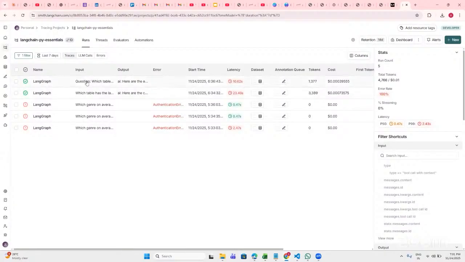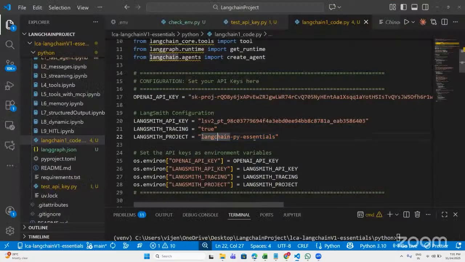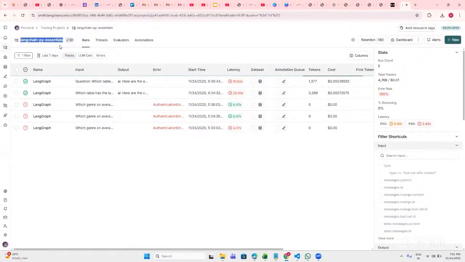Now you can see this particular project, which I called LangChain Pi Essentials. Here you are seeing whatever queries are coming. Every single query that comes to your agent will be logged. Okay. So it gives a lot of detailed information. For example, you can see the latency here: 10.62 seconds is what was taken for this agentic query to get a response. Then this one is 23.46 seconds.